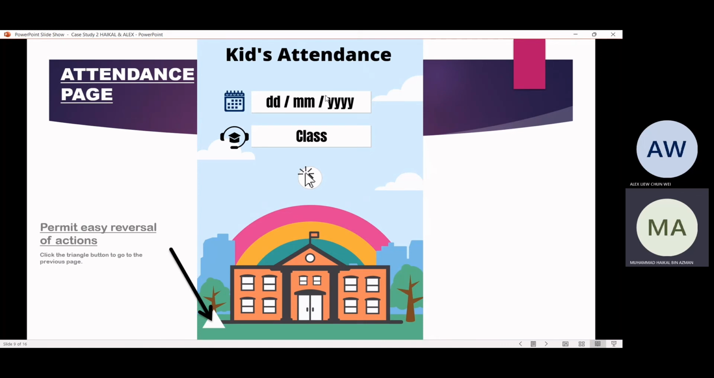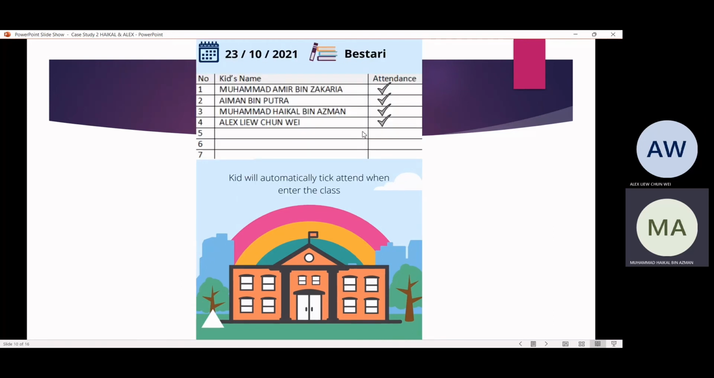For the kids attendance, we put in the day, month, year, and class. We choose the class to check the attendance of the kids in the class. This is basically the kids in the class. A kid will automatically be ticked as attending when entering the class. We have 4 kids in the class: Muhammad Amir, Aiman, Muhammad Haikal, and Alex.